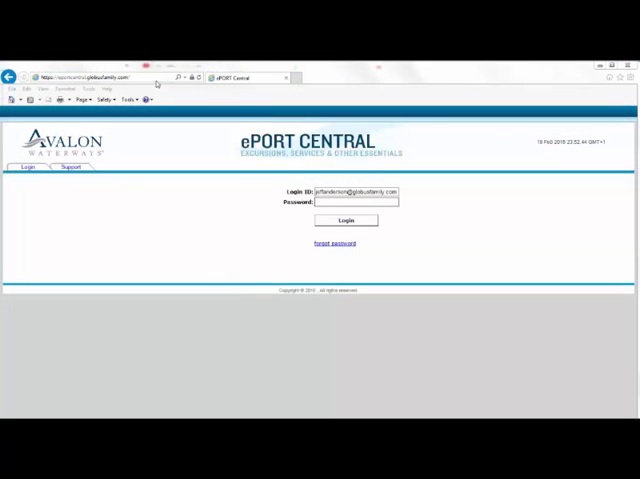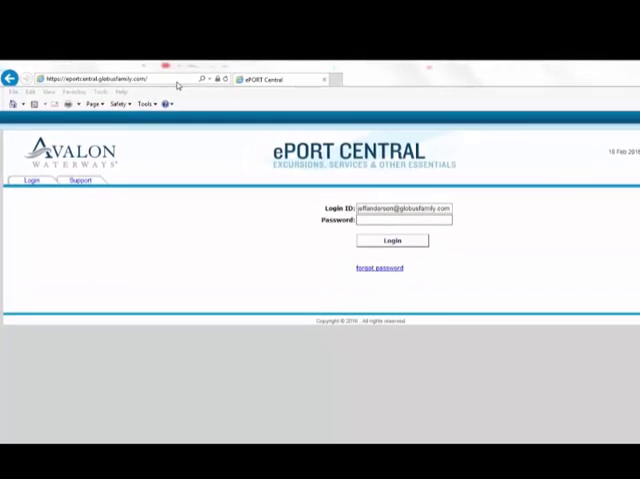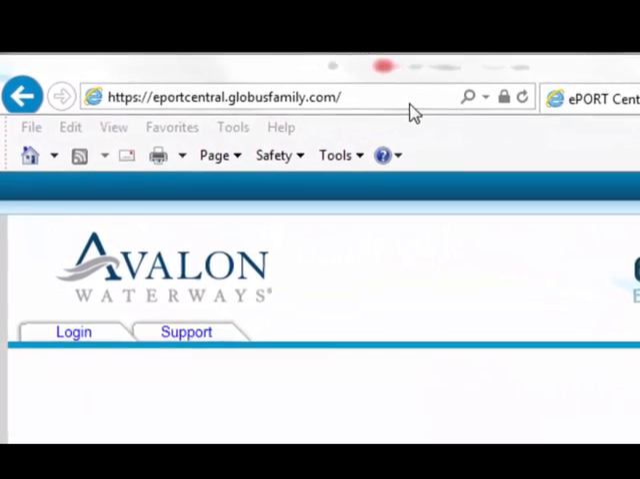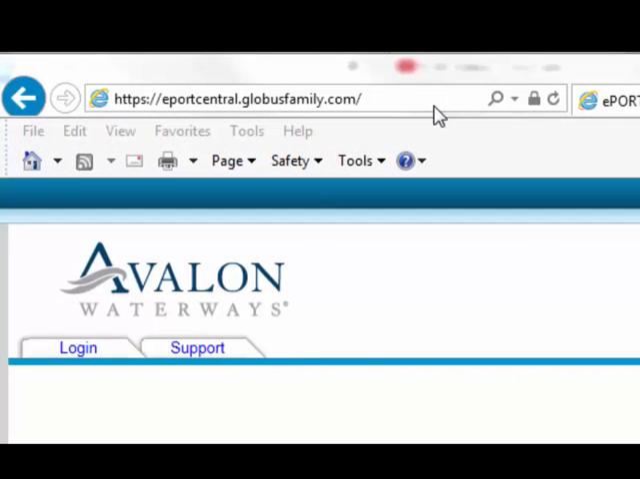Opal is a simple website and you must be connected to the internet to use it. Using Internet Explorer, navigate to and log in at https://eportcentral.globusfamily.com.